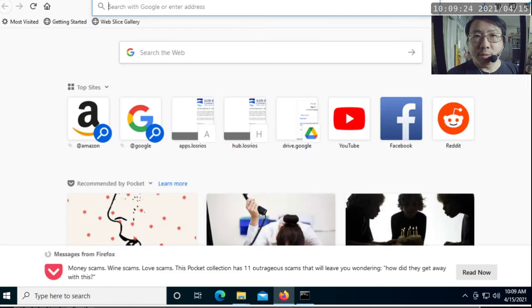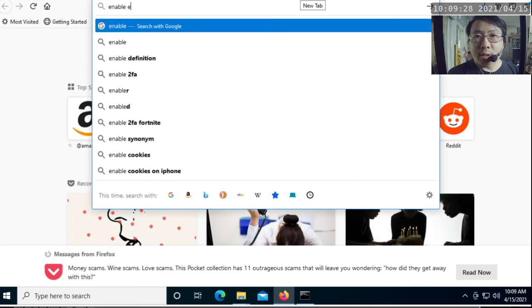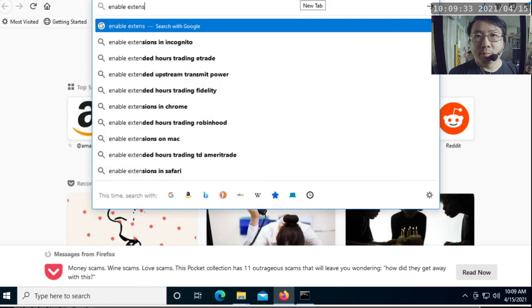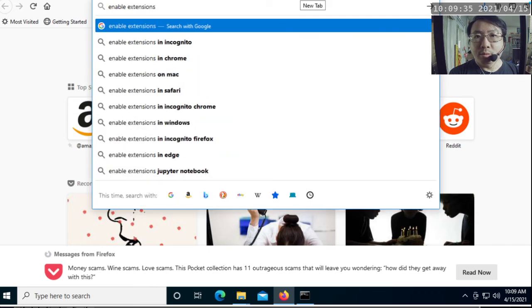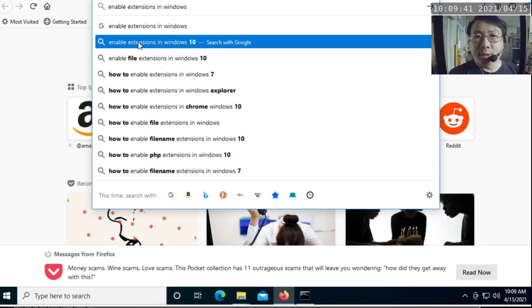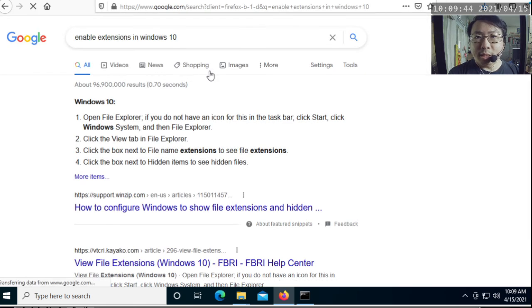And the first thing we want to look up is how to enable extensions in Windows. And obviously it depends on which version you're dealing with, but they're all about the same. They're all very similar. So the first thing you want to do is follow these instructions and turn on and make sure that extensions are visible when you are using the GUI.